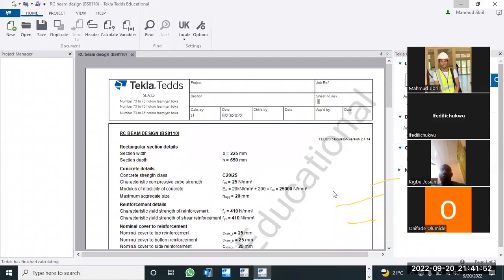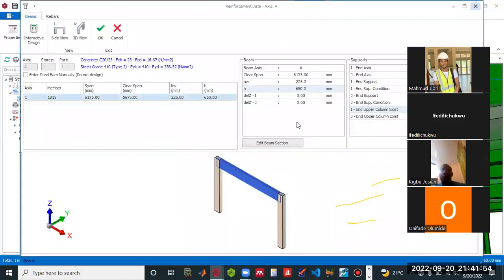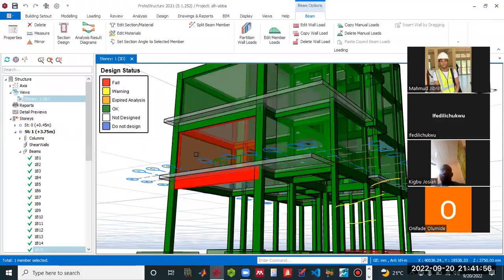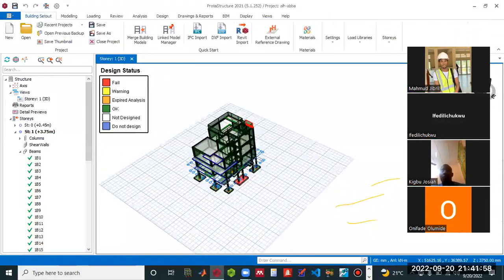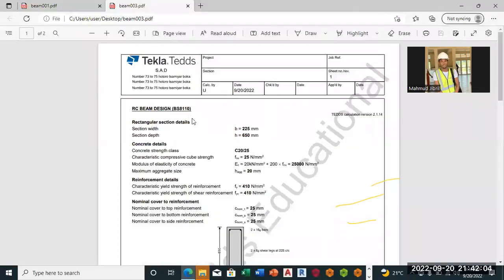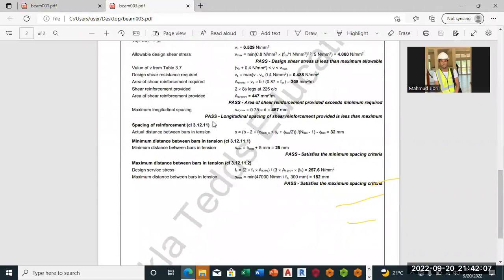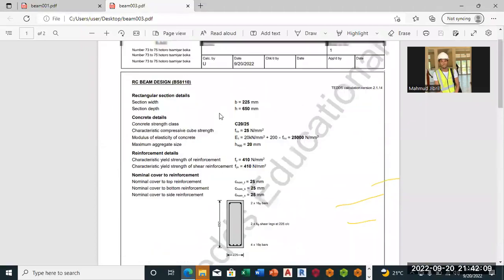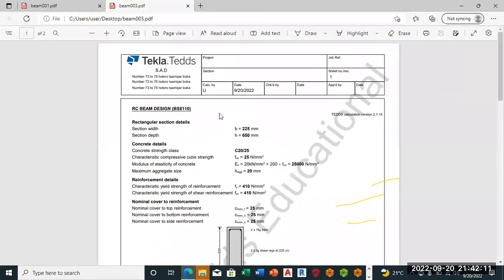So I will close this one. I will close the dialog box. I am done with the portal structure. Then I will minimize the software. And this is the BIM detailing automatically. Sorry, this is the BIM results. So in order to generate the reports, you can use this software. So thank you very much.